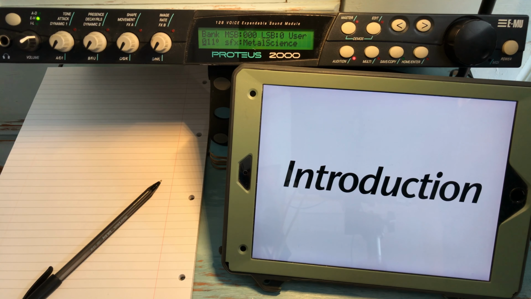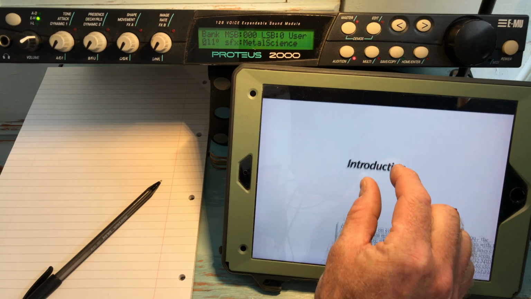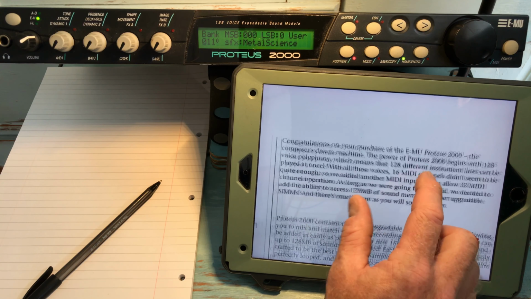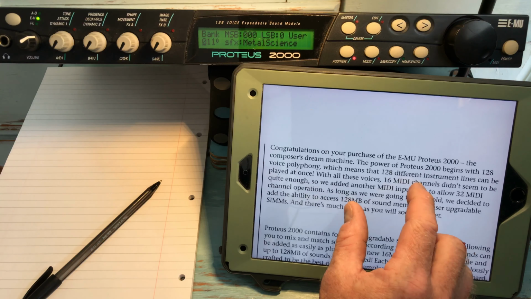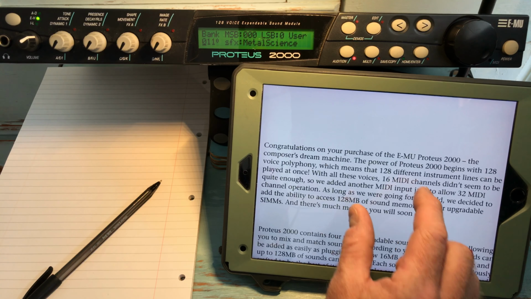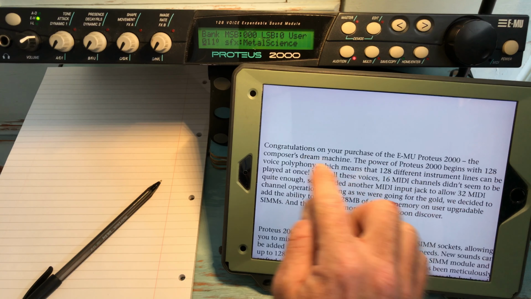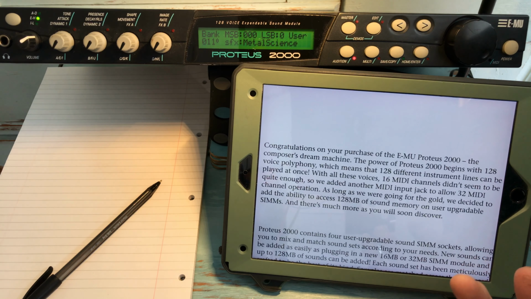Okay, this is just an introduction to the Proteus 2000, and you should be congratulated if you decide to get one or you have one, because it's the composer's dream.